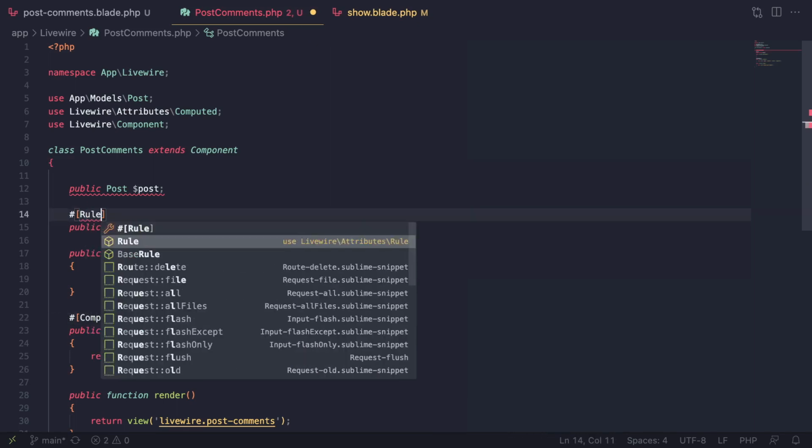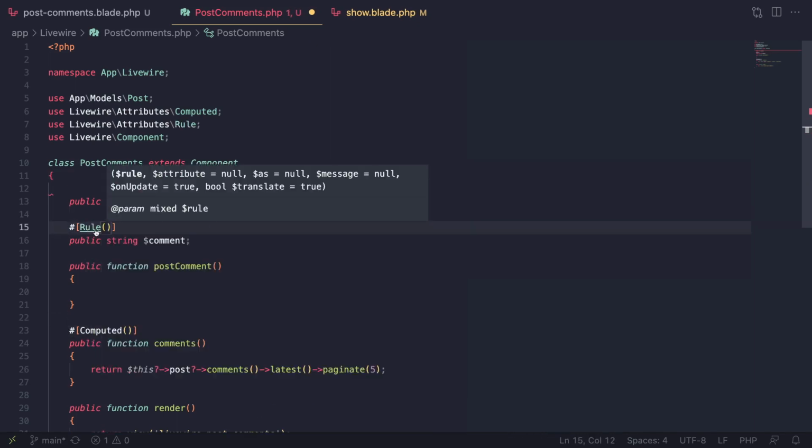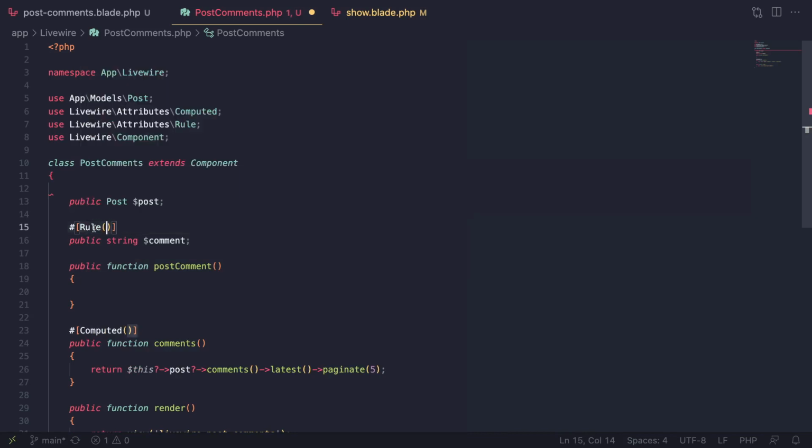Use the role attribute. I'm actually not sure if these are called attributes or annotations, what the exact term is, or maybe they're called both. But I've been referring to them as annotations for a couple of years now.